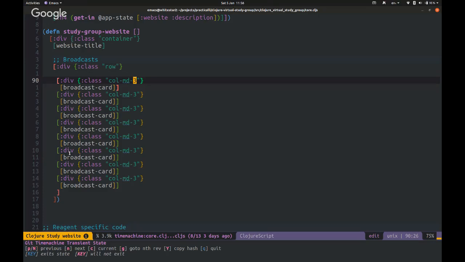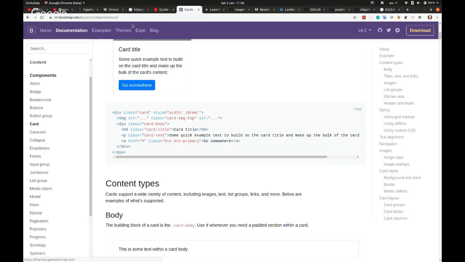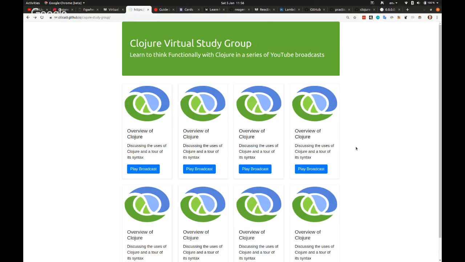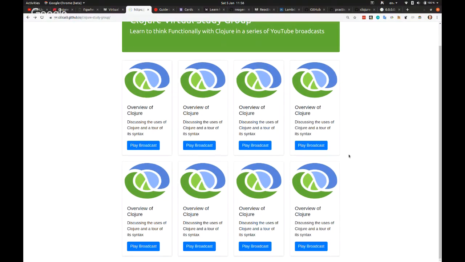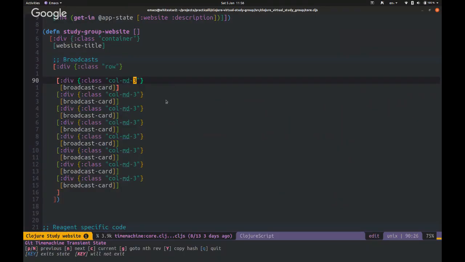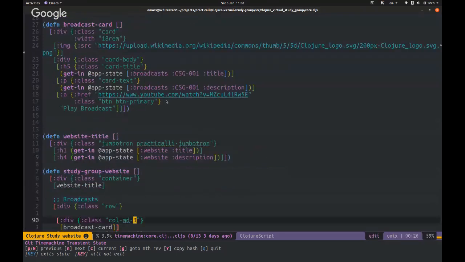So I've done number three. We would get four cards because three goes into 12 four times. Even though in code we've just specified this as a single row, we're getting Bootstrap to put them in groups of four if there's big enough space, and if there's not, it will narrow them down to fit the form factor of the display for us. That's all pretty straightforward once you get used to it, I think.